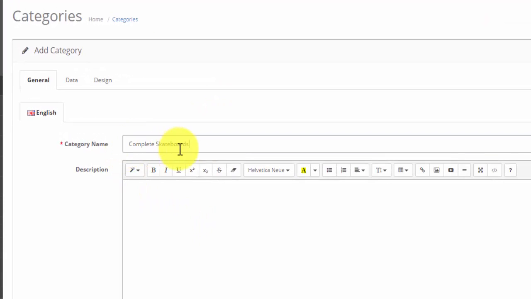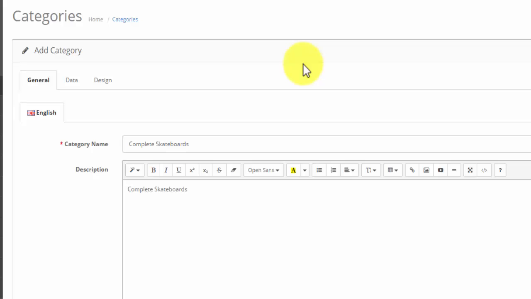I'm going with Complete Skateboards here. Next we give our category a description, and we want to make this description as search engine friendly as possible while leaving it generic enough to complete skateboards. So we'll always try and get the category name in the description a couple of times, but try and make sure that it doesn't look forced.